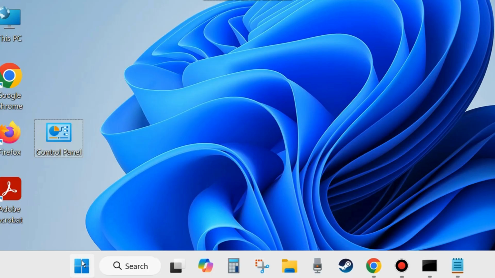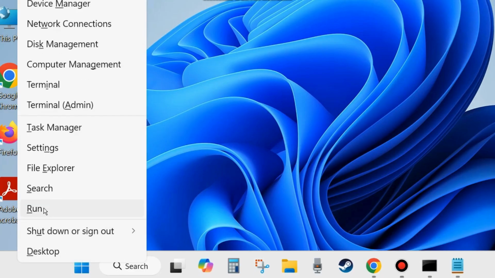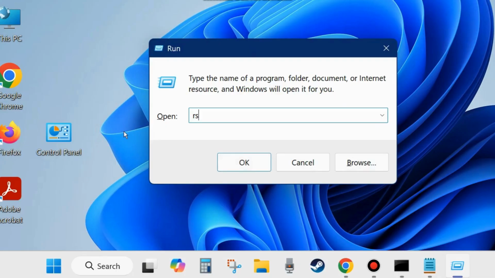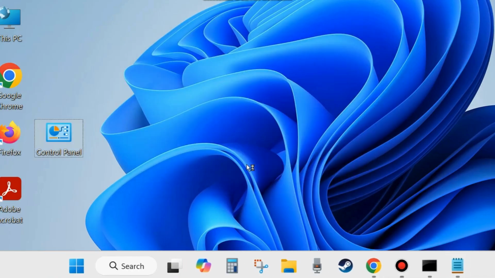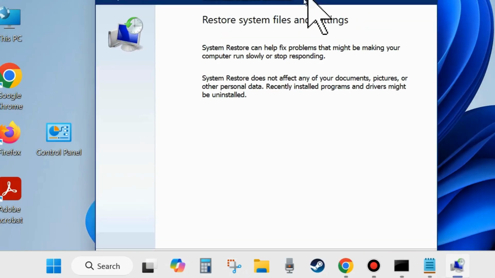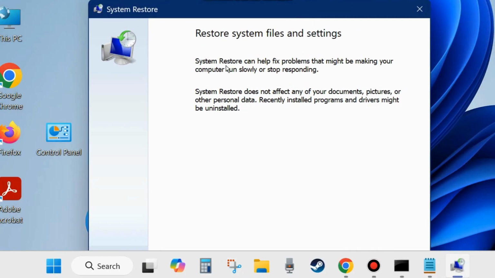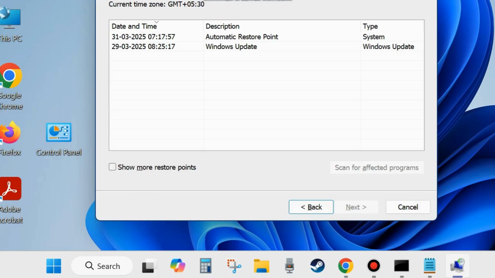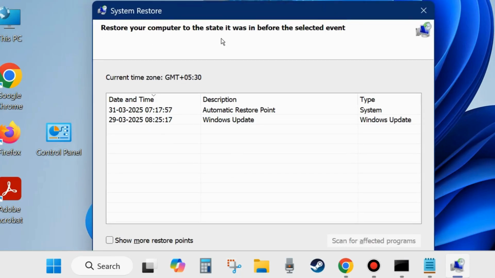One more workaround you can try: right click on the Start button and choose Run. Here in the Run dialog box, type RSTRUI and click on OK. This command will open the Restore system files and settings window. Click on Next and choose a system restore point, automatic restore point or Windows update. Choose as per your choice. Restore your computer to the state it was in before the selected event.